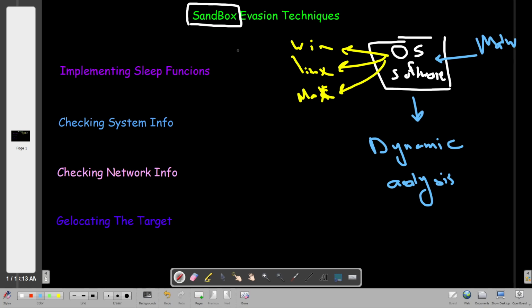Now when we talk about sandbox evasion techniques, we mean that when we develop our malware, okay, we want the malware to be able to evade sandbox analysis. Okay, the objective is to confuse the sandbox and make it unable to analyze the file or confuse it in the analysis process.